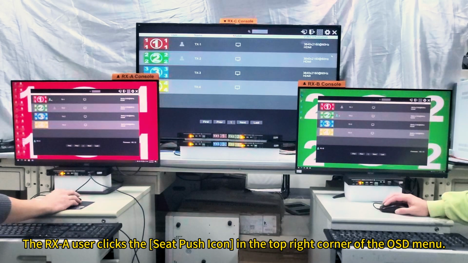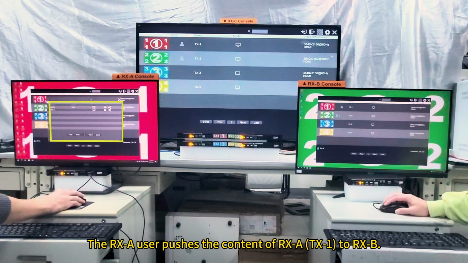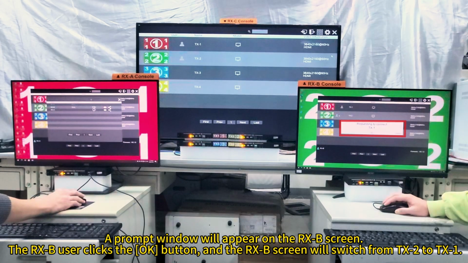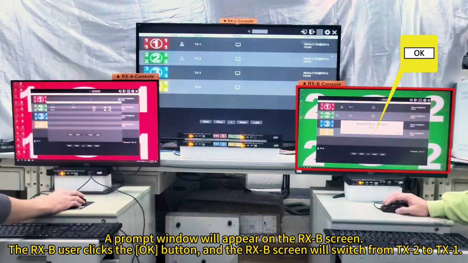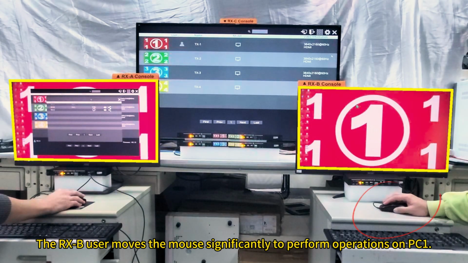The RXA user clicks the seat push icon in the top right corner of the OSD menu. The RXA user pushes the content of RXA, TX1, to RXB. A prompt window will appear on the RXB screen. The RXB user clicks the OK button, and the RXB screen will switch from TX2 to TX1. The RXB user moves the mouse significantly to perform operations on PC1.